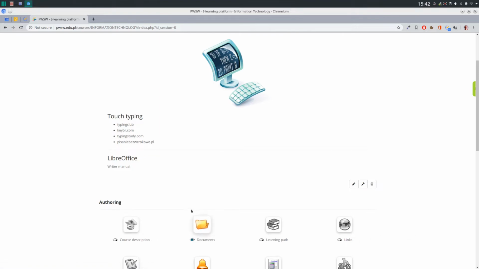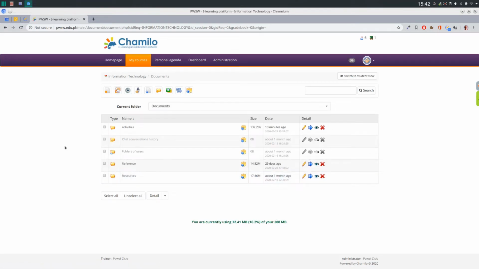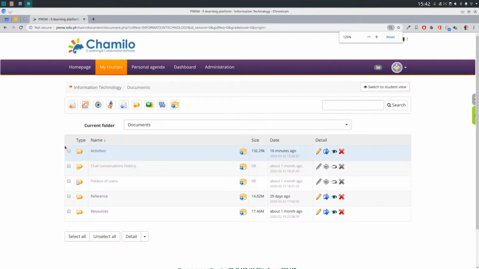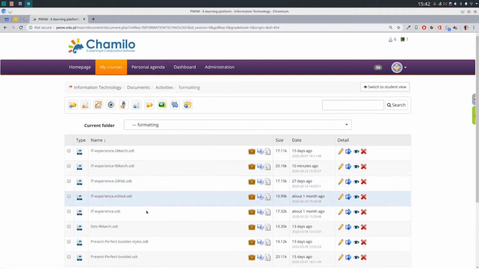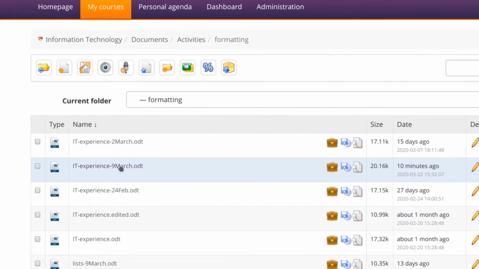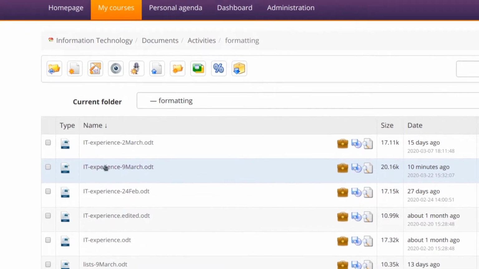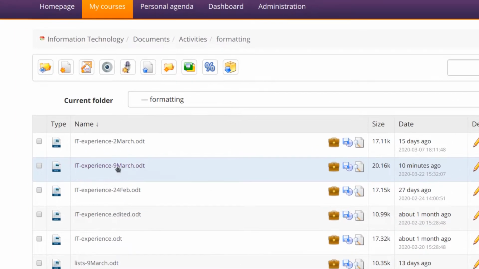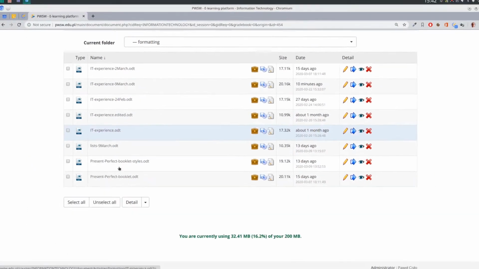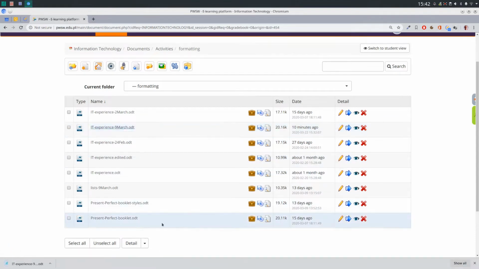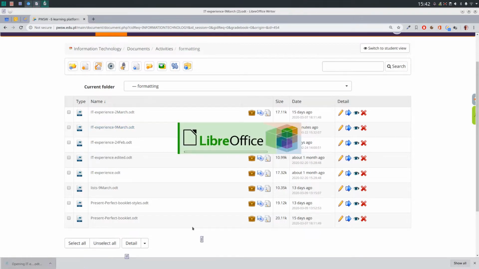So let's go to Documents, and I'm going to enlarge the page a little bit. If you go to Activities and you go to Formatting, you've got this file, IT Experience, the 9th of March, because that's the date of our last class in the building. So I'm going to download this file and I'm going to open it.